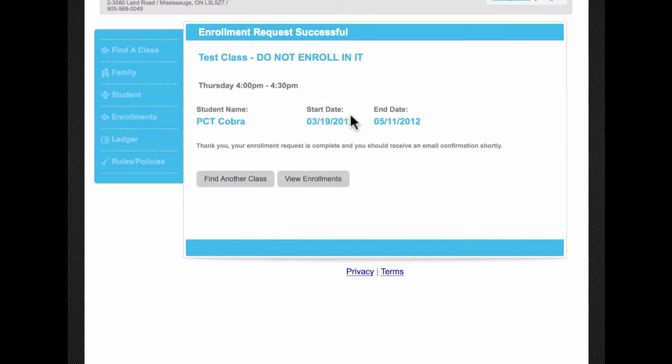Once you do that, it's going to bring you to this enrollment request successful screen. It says here, thank you, your enrollment request is complete, and you should receive an email confirmation shortly. Once you get to this page, an enrollment request has been sent to us. Okay, if you do not get this screen, then the enrollment was not successful, and we need to go ahead and do it again. If you are unable to get to this screen for any reason, it will mean that you have not enrolled. So it's important that you get this far in the process. Once you have done that, an email will be returned to you, usually within 24 to 48 hours.